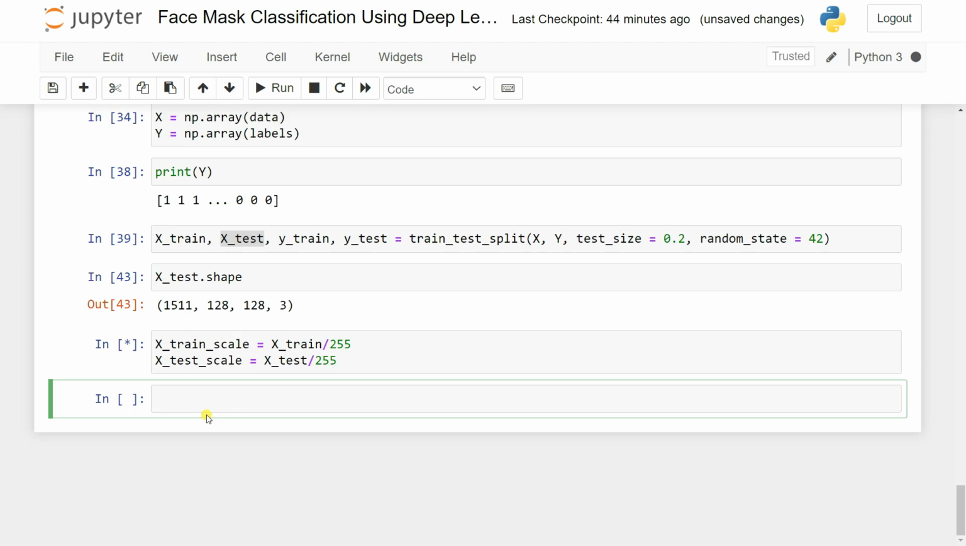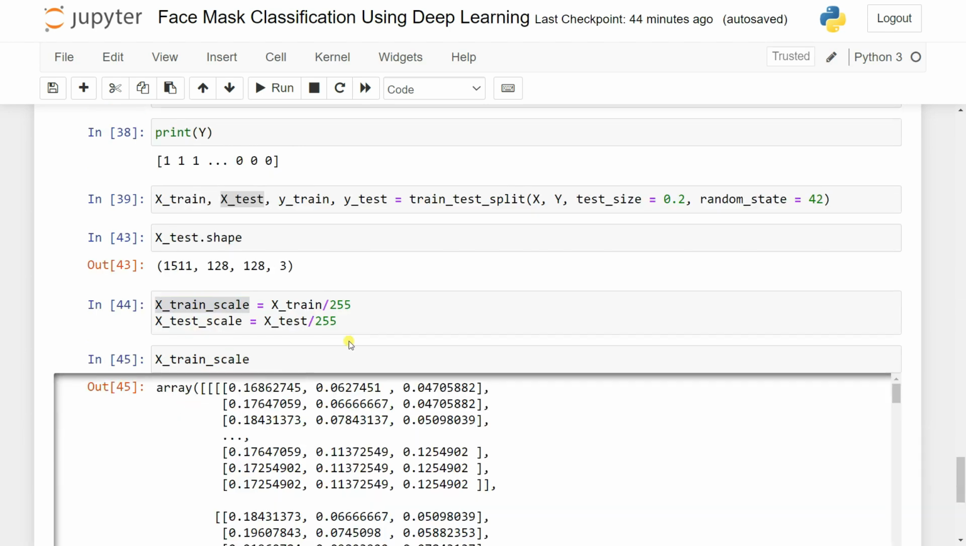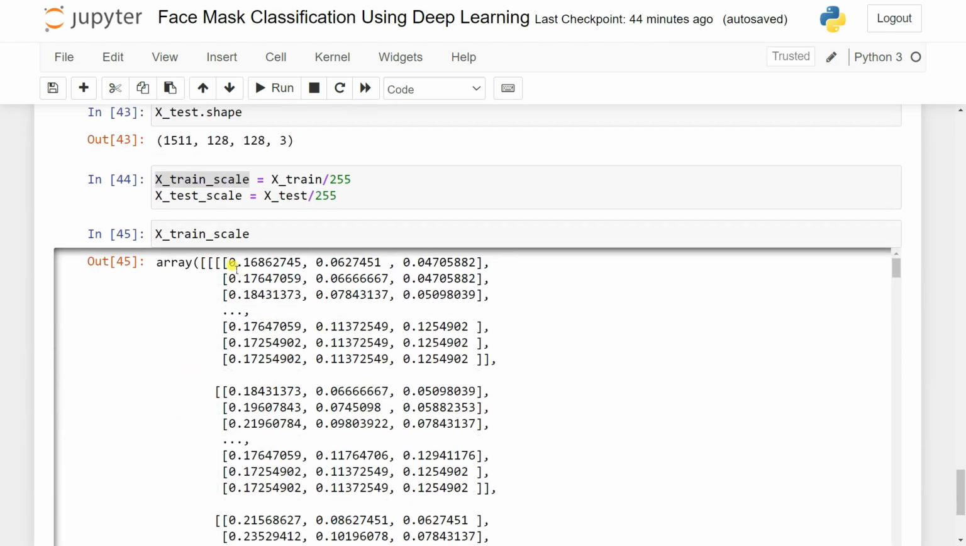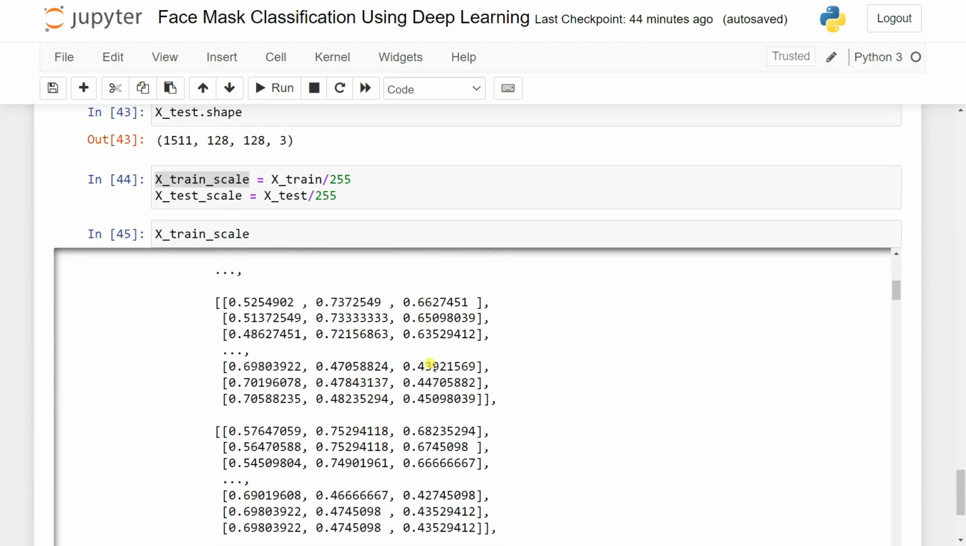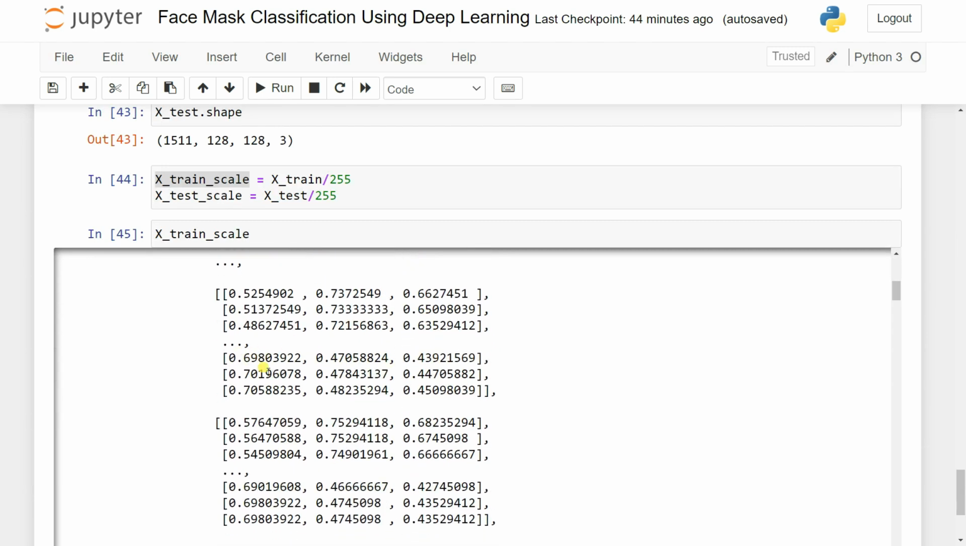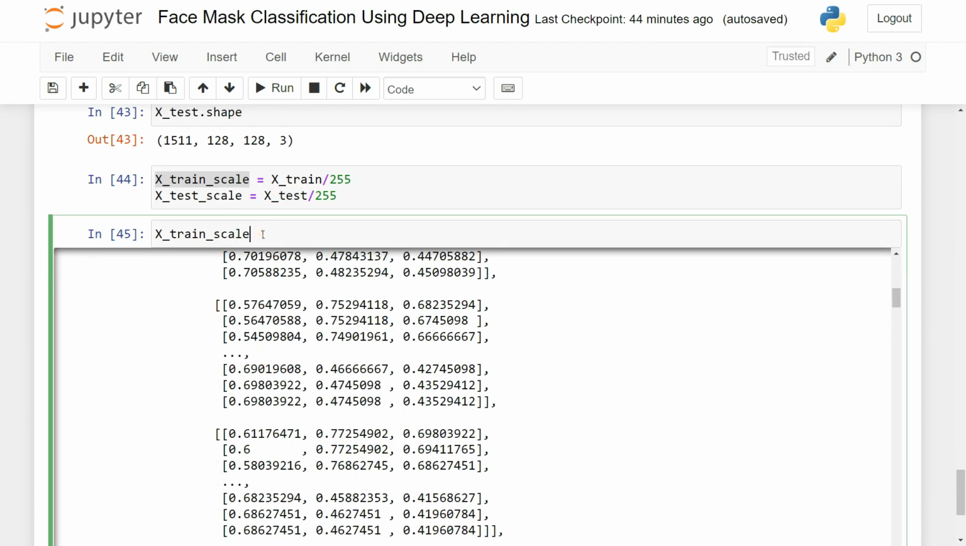Now you can pass your data into your deep learning or CNN model, I mean your artificial neural network model. For this case, we're going to use a convolutional neural network, and we're going to build it from scratch. You can also check this scaled data, how it looks. You can see the data is converted into 0 to 1, like 0.16, 0.12, 0.43, 0.69. It's not greater than 1.